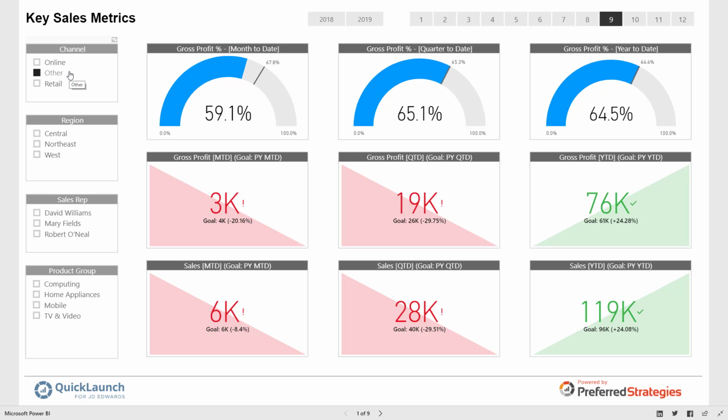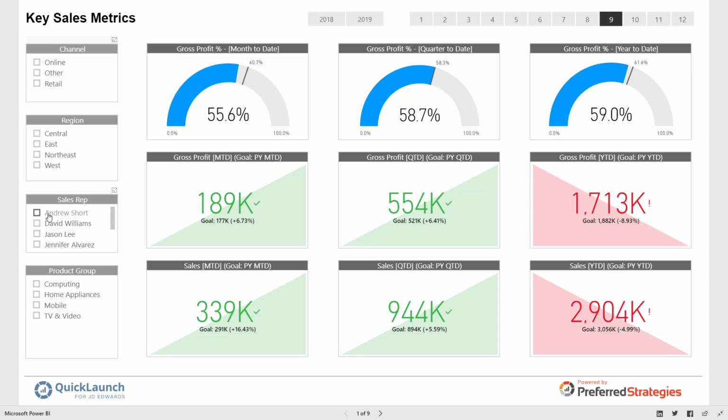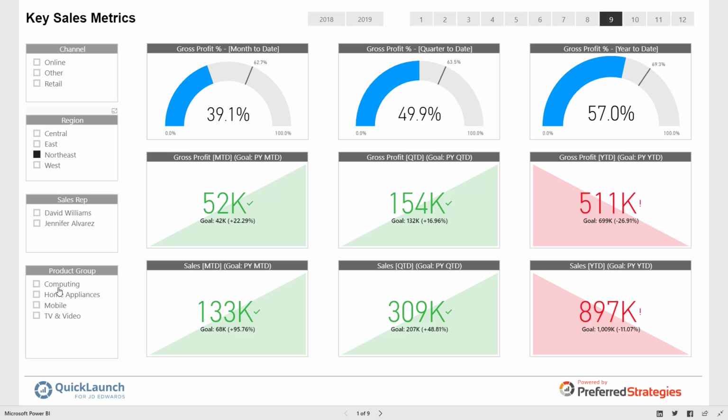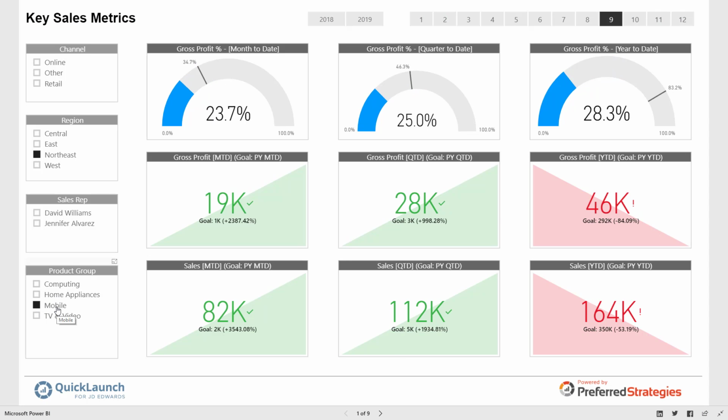In this case, it's showing us that our month to date and quarter to date through period 9 are red. We're worse than our prior year values there. But year to date, we're still better than prior year. So maybe the beginning of the year was good. This current quarter, not so much. You can select multiple different slicers. So if I want to look at maybe Northeast, and I want to look at maybe just mobile, it'll filter down. So with all these slicers, this is a nice way to get multiple views of the data very quickly and easily.